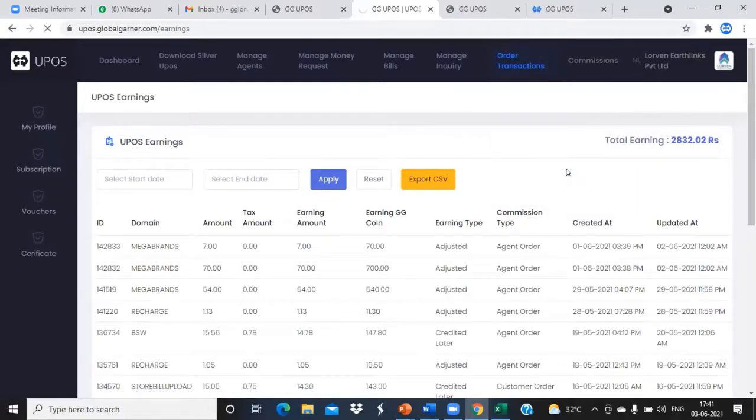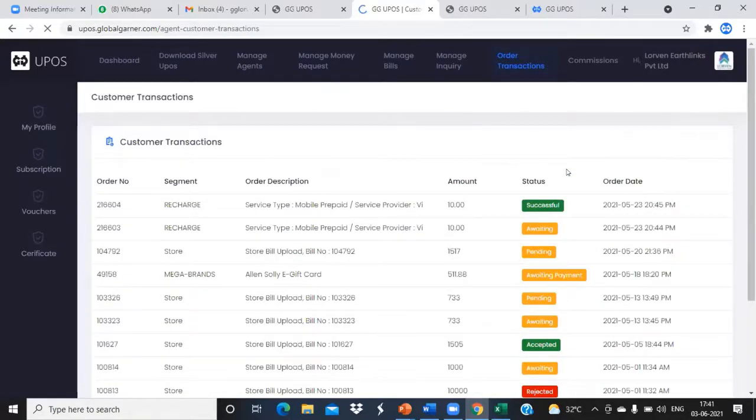Customer order: there will be a few transactions which your customers will be doing on behalf of you. They will do it and you are approving. See here, most of it is pending or awaiting because they don't make the payment. If they make a successful transaction, it will show successful.